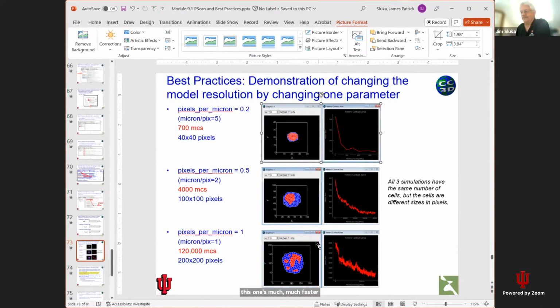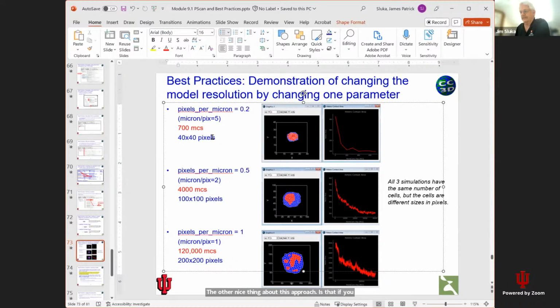The other nice thing about this approach is that if you think about pixels per cell, you know just intuitively that if you make it a 2 by 2 cell, it's going to behave a little weird. And you might need 10 by 10 or 20 by 20 or 100 by 100. The question is, how big does it have to be to behave correctly?